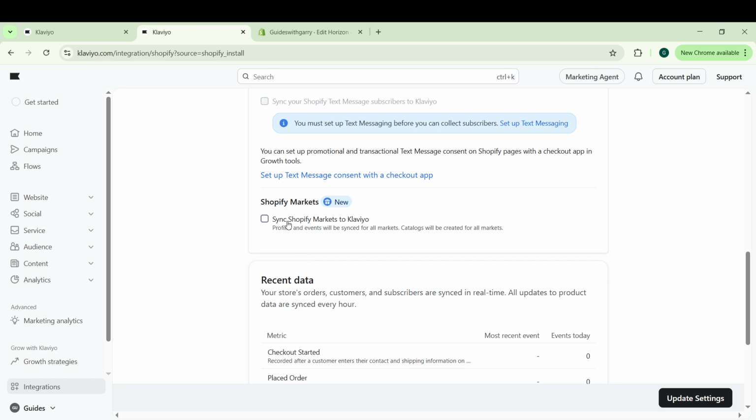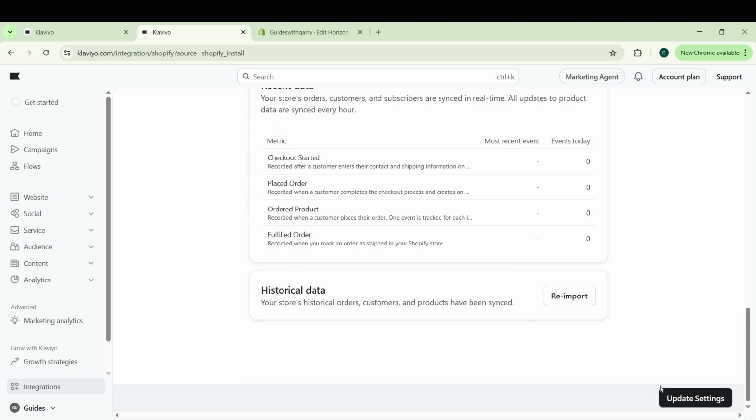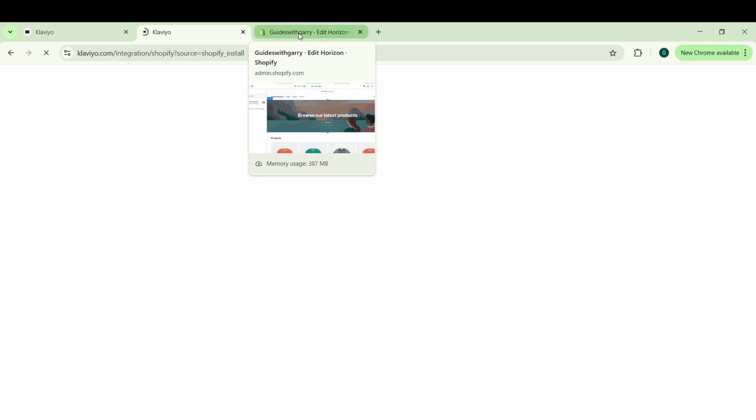Once you have selected your list, click Update Settings. That saves the integration preferences and begins the syncing process. Depending on your store size, it can take a little time for everything to fully populate, so it is normal if you do not see all data immediately. Now move back to Shopify for the final part.